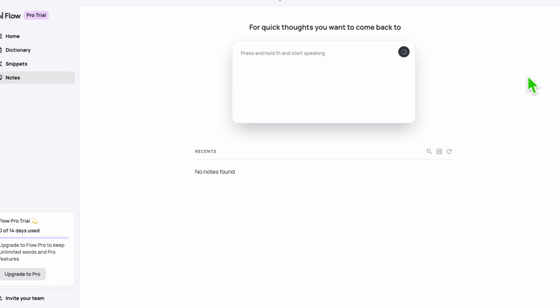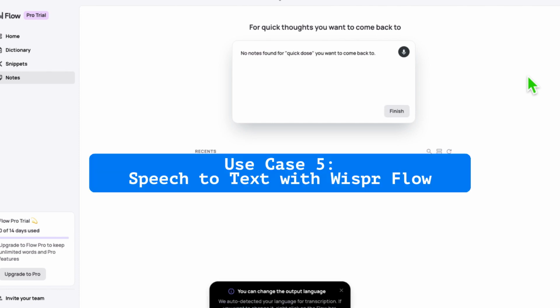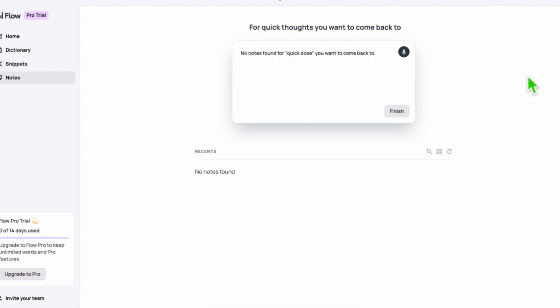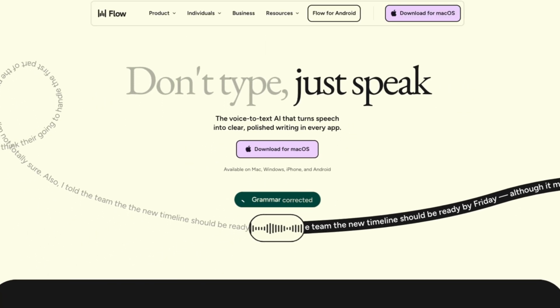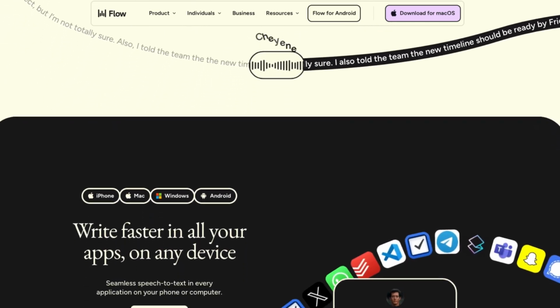Okay, so the fifth use case of AI is speech to text. As you can see there, we can use speech to text. I can say, okay, this is amazing. Please draft a project proposal for the new client. As you can see here, I'm now using this speech to text feature with a tool called WhisperFlow. And they have a really generous free plan that you can use right now.